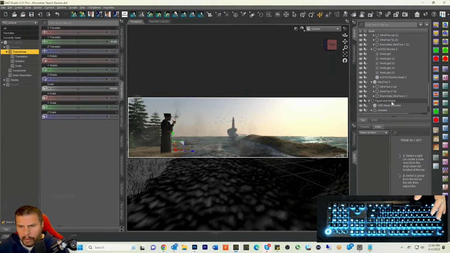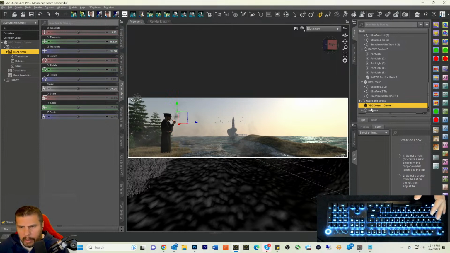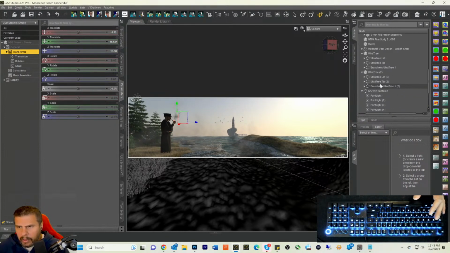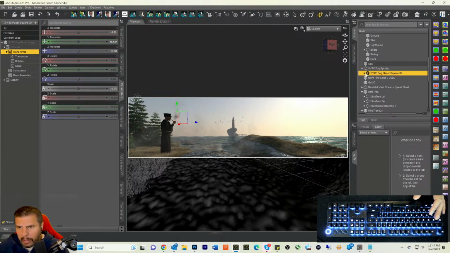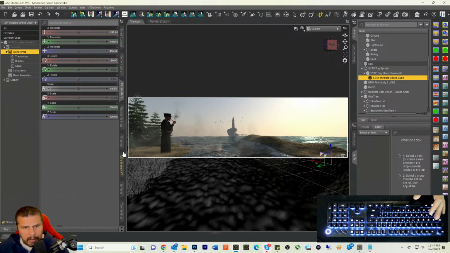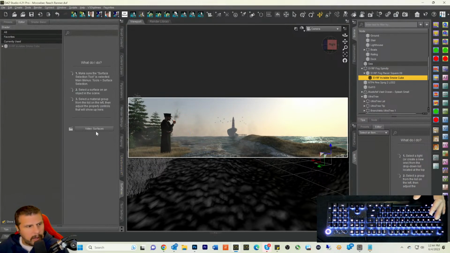Now I'm going to take this. There's just one other thing here. The smoke. Figure and smoke. Okay, that's not it. It's this here. Where is it? Fog placer. Okay. I'm just going to take the fog down a tiny bit. Go here. It's just a little bit too foggy.